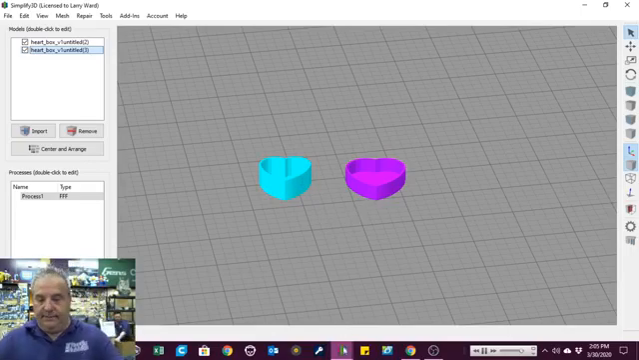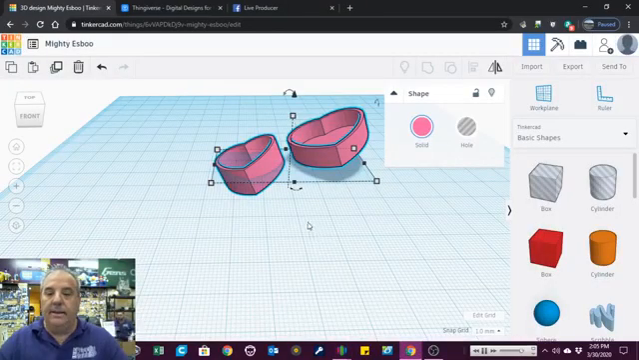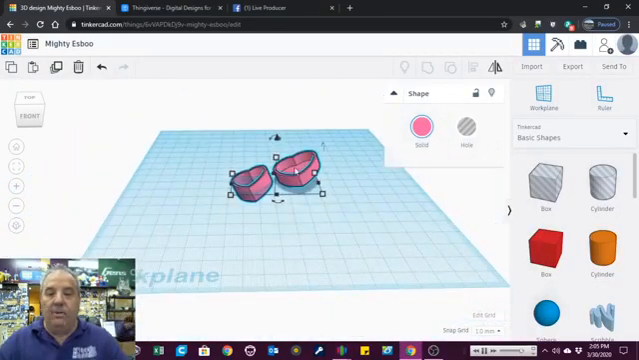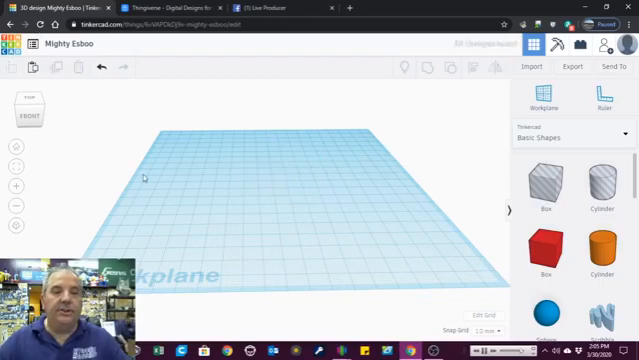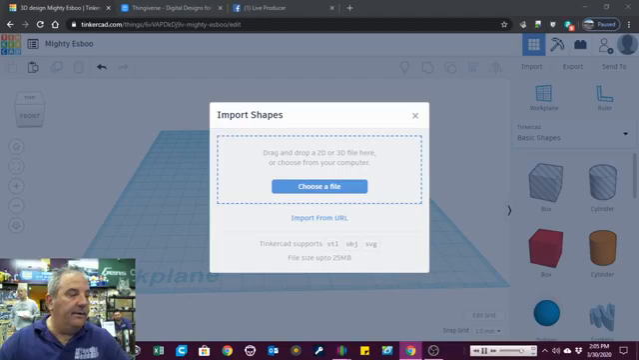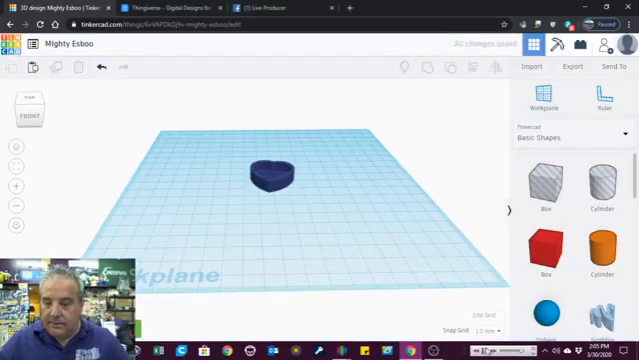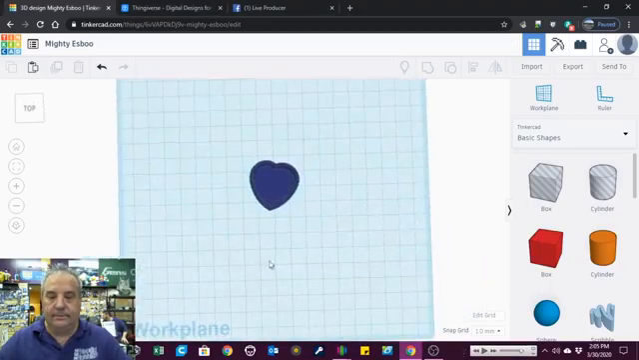Here's the reason being. I'm going to go back here to my Tinkercad, and I wanted to put a name or something on that lid. I'm going to trash this here. Just hit trash. I'm now going to import. I choose my file, and there they are separated. Now I could have named it lid. I could have named it box.